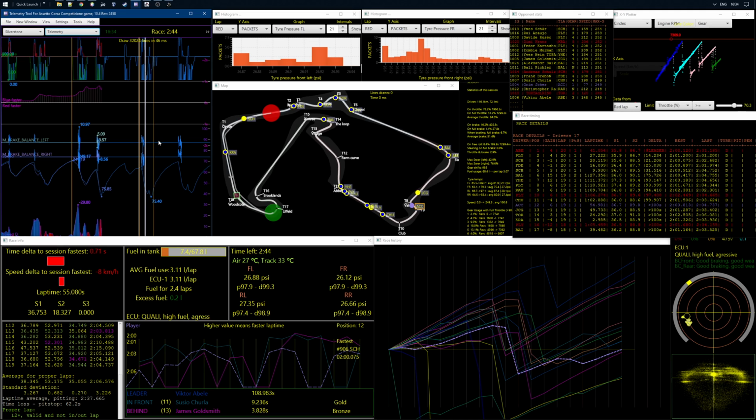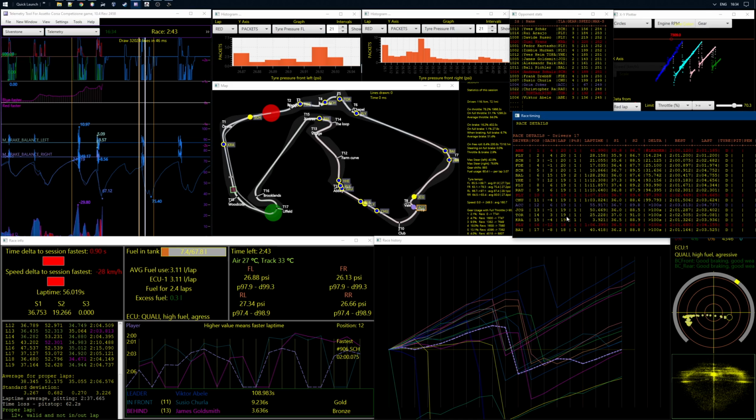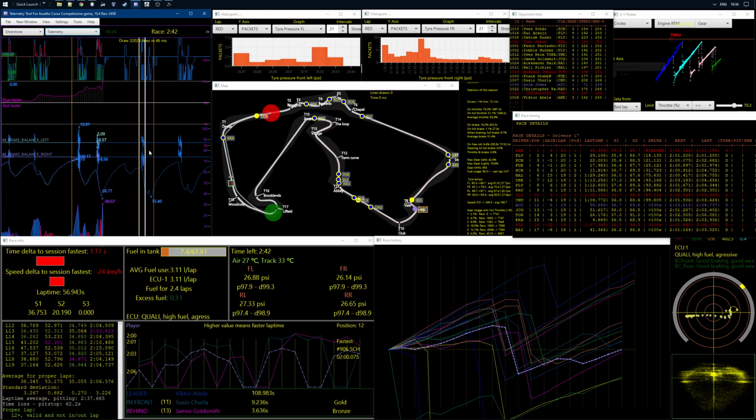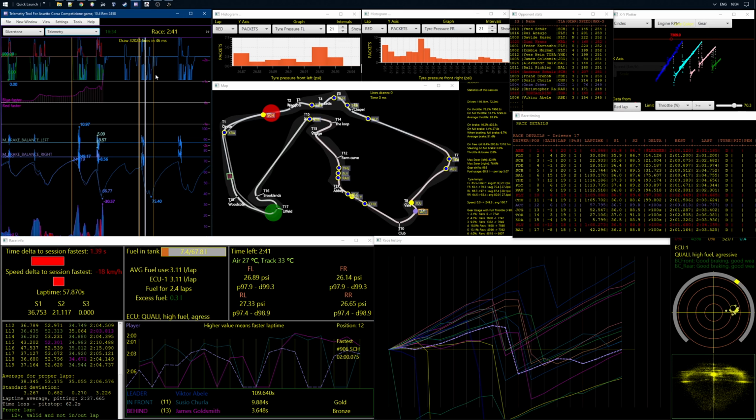But another way to do it would be to have one big screen where you have all the different windows open at the same time, so you have an easy way to glance at the different data at the same time without having to remember things. And this is one way you could do a race engineer setting or screen setup.